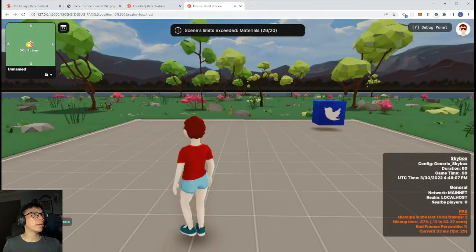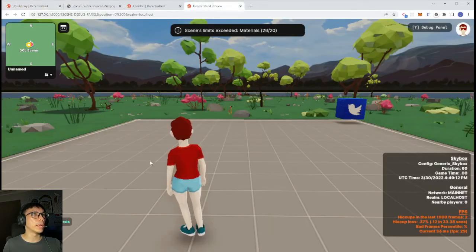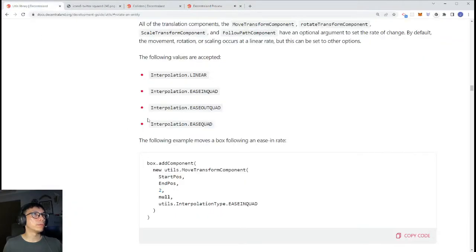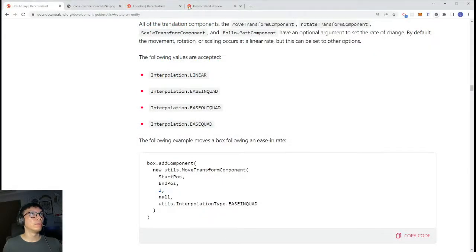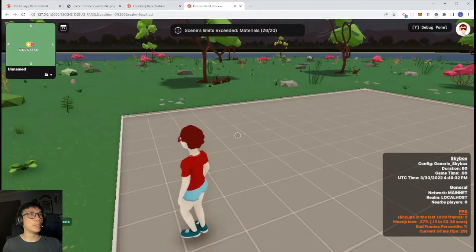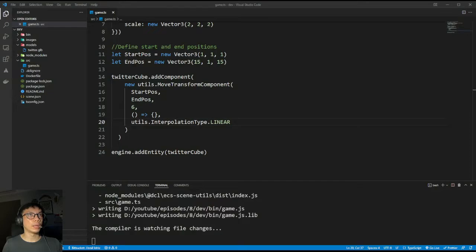Okay, so it seems that ease in quad starts off slow and accelerates. So let's try linear. What's the difference? Linear. Go back here. Paste. Save. Oh no, we missed that. Let's refresh the scene. Go back. Save.